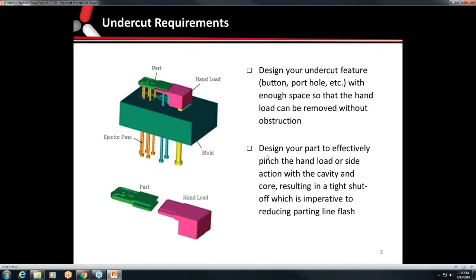You also want to make sure that any kind of hand load or slide feature is designed in such a way that it effectively shuts off. We use the term pinch here, so that the hand load, the cavity and the core all shut off very tight. This will maintain a nice clean seam, and it'll also reduce the potential for parting line flash.